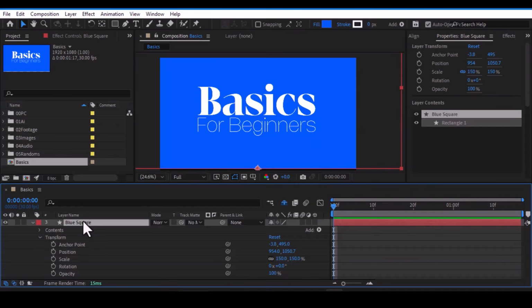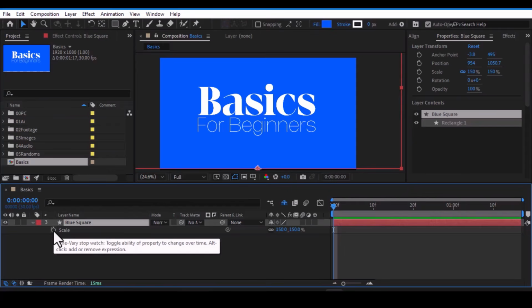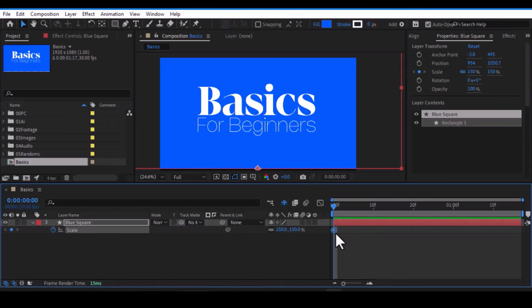For example, I'm going to just press S to bring up the scale. This stopwatch is basically what allows us to drop a keyframe. This is called the time vary stopwatch. So I'm going to drop a keyframe, and this is called a keyframe. Then I'm going to go at 10 frames. This is a time indicator, and this is called a timeline, by the way. Then I'm going to go at 10 frames.